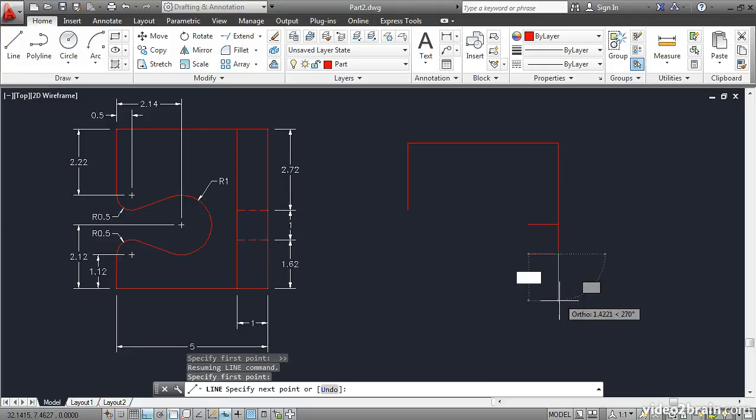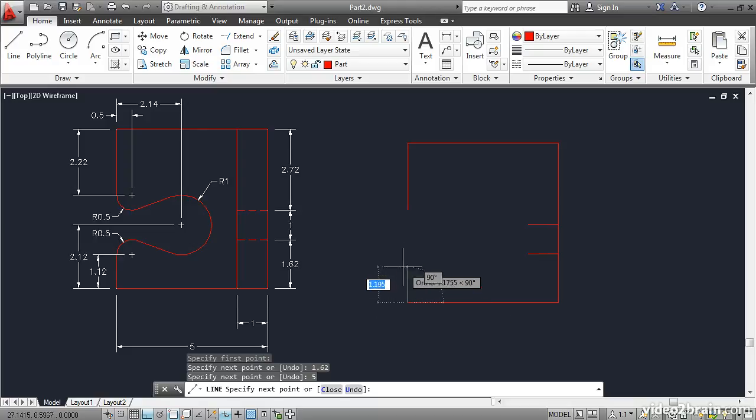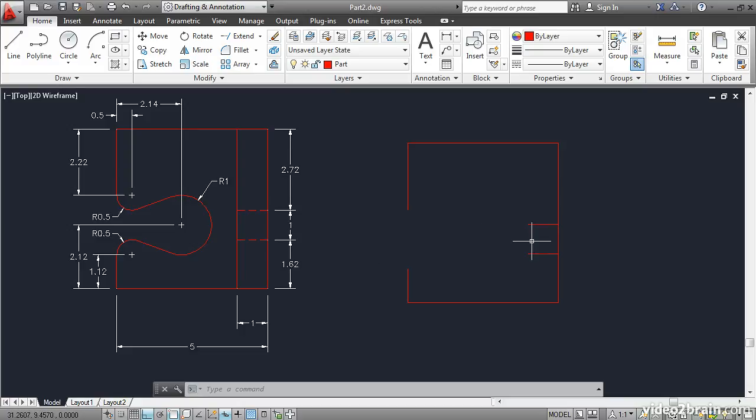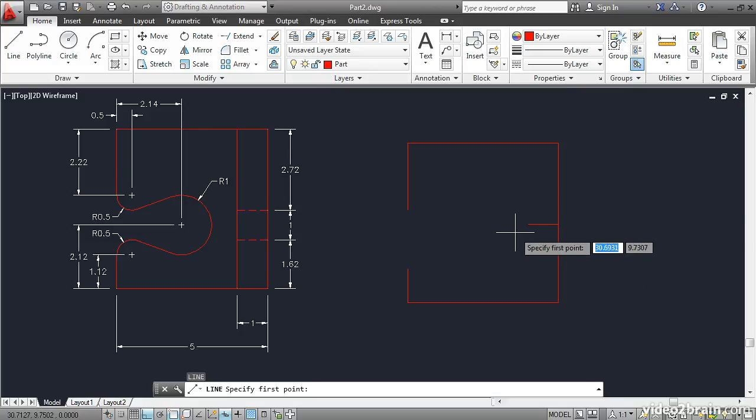I'll click, move the cursor down, and type 1.62, Enter. Move it to the left, type 5 Enter, move it up, and type 1.12 Enter. I'll press Enter again to end the line command. The next thing I'll do is draw in this vertical line. To do so, I'll type L Enter to issue the line command.